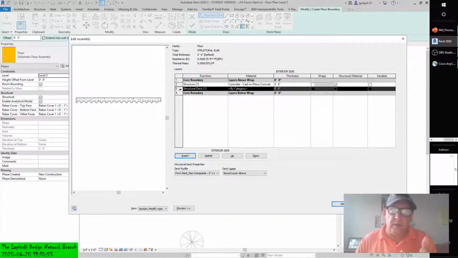Now, there are more profiles to load. Before we go off in that direction, let's continue. The value for deck profile should default to form deck non-composite 2x6, 2 foot by 6 inches, I should say.